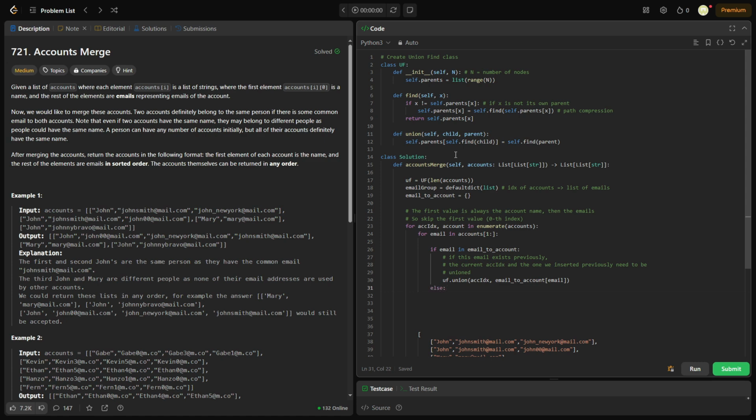Now, if this email doesn't exist in our hash map, it's the first time we're seeing it, so we can just put it in our hash map, right? Pretty simple. So we're going to say email to account, email, account index. Okay. Now, I know I should use an underscore because it's Python, but I'll just write it like this. I think it's easier to read. Hopefully that doesn't bother you too much.